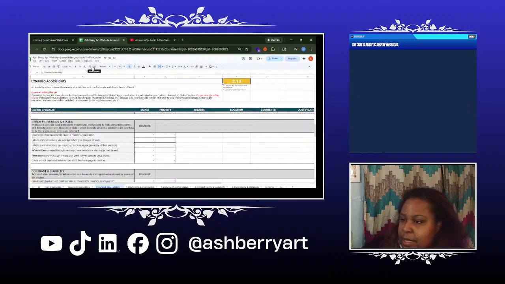So, the error prevention and states: interactions are present and meaningful. And this kind of goes with those personas that we looked at on Monday, where we talked about the different kinds of people that may be using your website. So, groupings of form elements share a common group label.